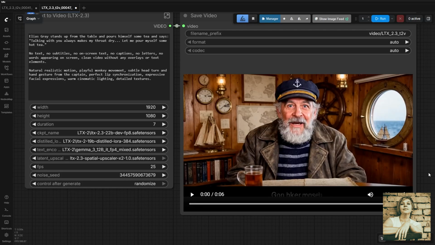Version with subtitles. For some reason, even with the prompt, the model still tries to generate subtitles. Need to figure that out.